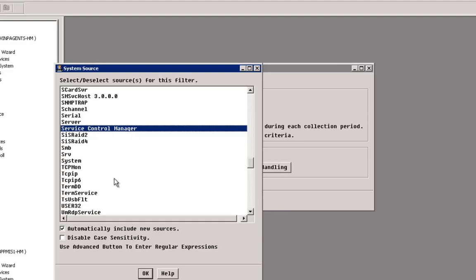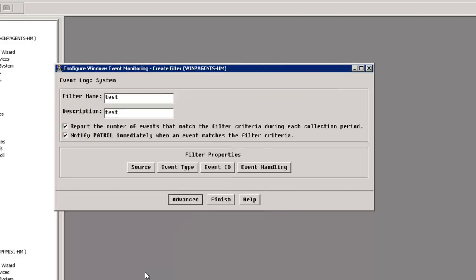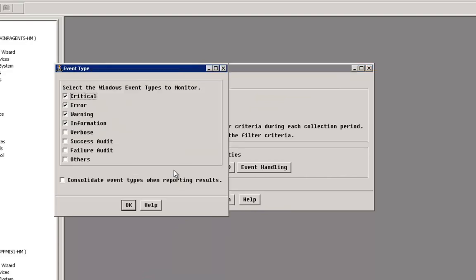You could pick any of these other sources that you might care about, and obviously knowing what source to pick is a matter of knowing what events you want to trigger off of that are in the Windows event logs. I'm going to disable case sensitivity selection there because I don't care what the case is. Click OK. The event type, that will be either critical, error, warning, or information is fine. I'm not going to choose any other information here on that.